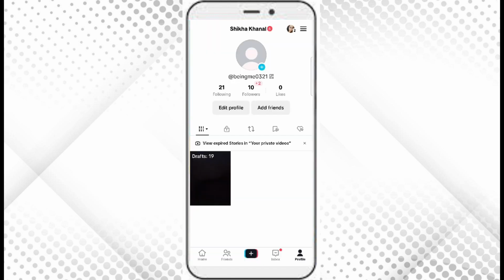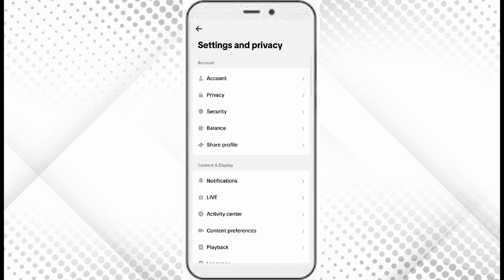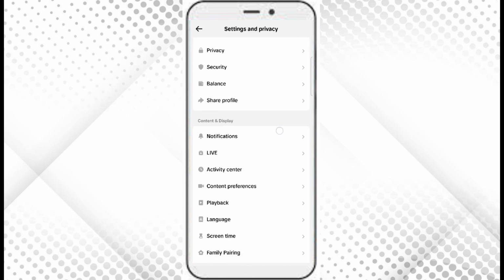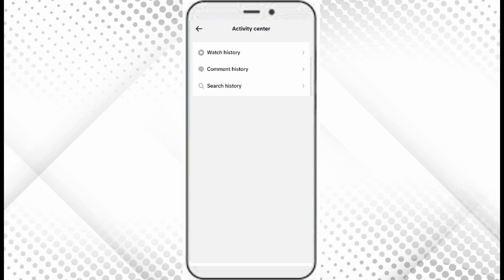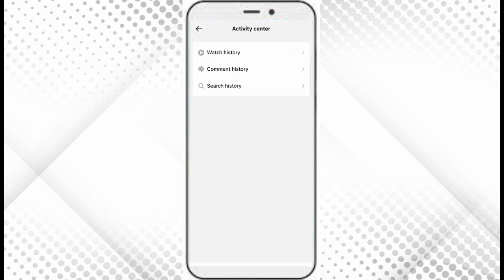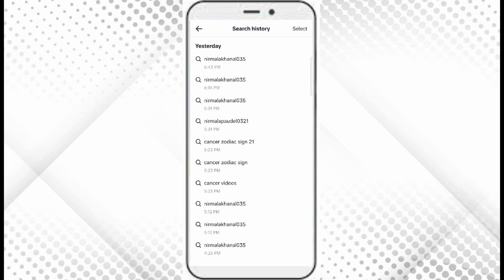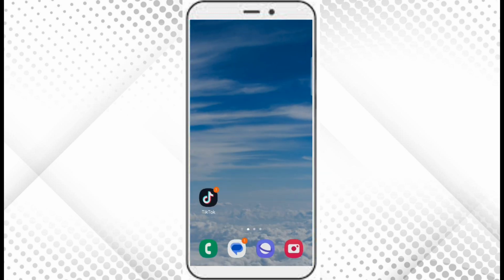Now click on this three-lined icon in the top right corner and click on settings and privacy. Now we need to scroll down and we can see activity center over here. Now we can see the watch history, comment history and search history here. So this is my watch history, this is the comment history and this is search history. So this is all. So this is how you can view your history in TikTok.